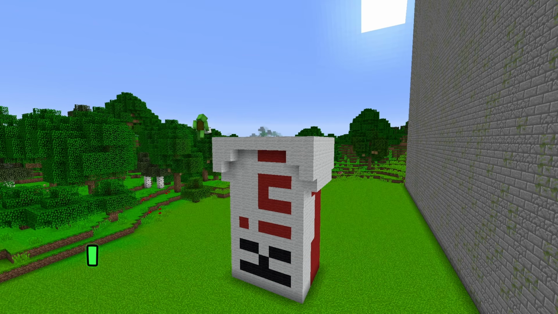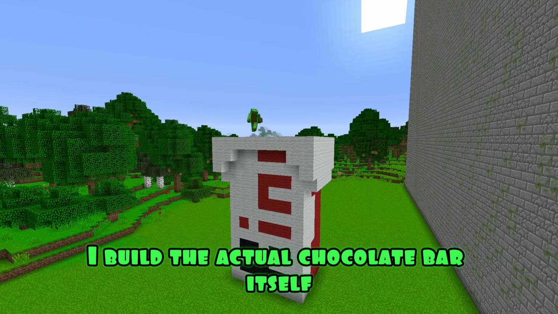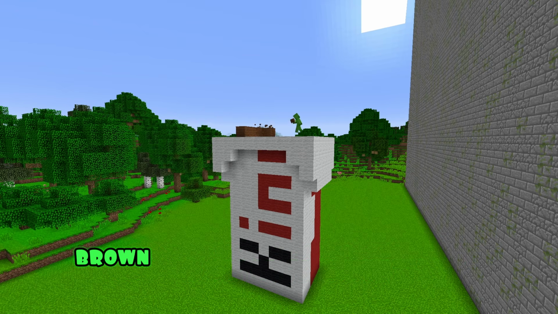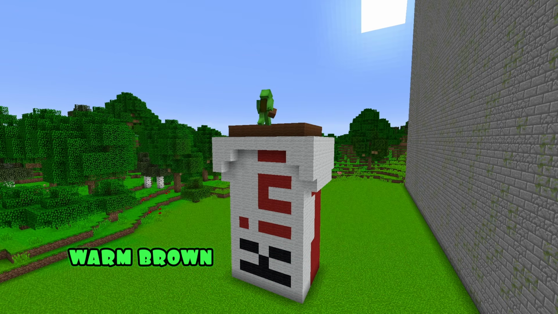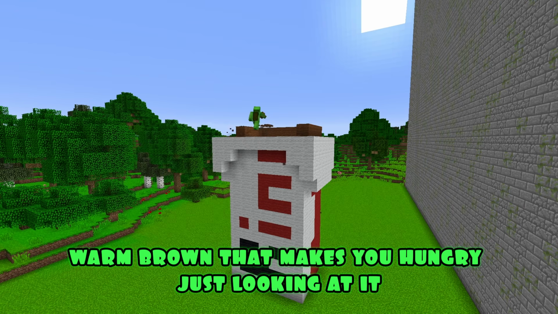Above the wrapper, I build the actual chocolate bar itself sticking out from brown wool. Brown wool has the perfect color for milk chocolate. That rich, warm brown that makes you hungry just looking at it.